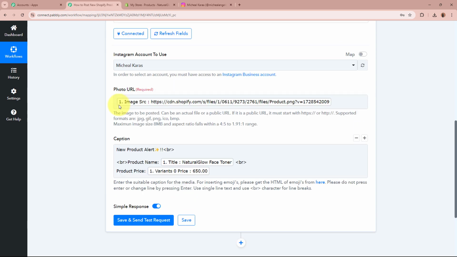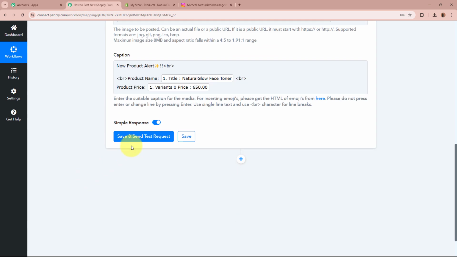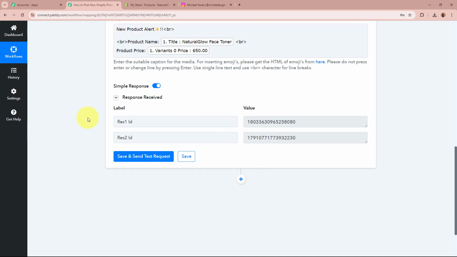Okay, after entering the photo URL and the caption, I'm going to simply click on this save and send test request button. As I've done that, we have received a response right over here, which is a positive response. So now I'm going to open my Instagram account and check whether a new post related to the new product being created in my Shopify has been posted or not.